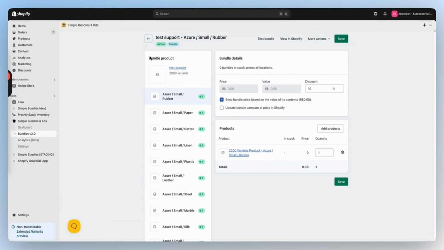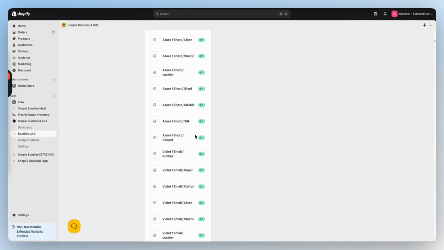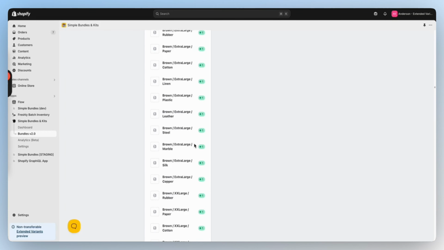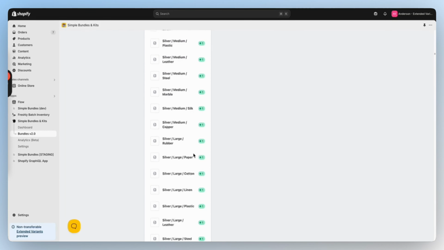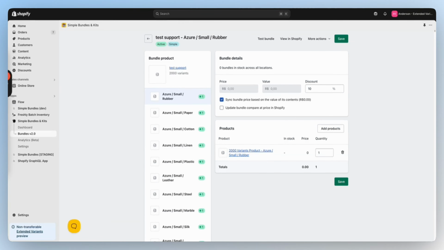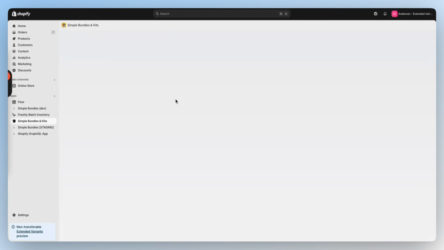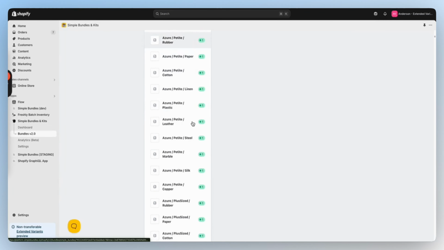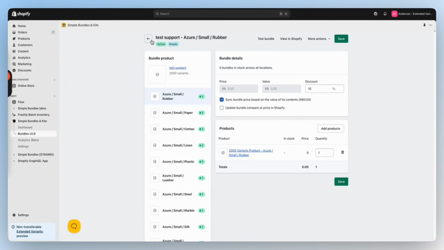So here I'm back a couple of minutes later. The bundle has been created with 2000 variants. It is a pretty ridiculous amount of variants, but not all merchants will necessarily use it this way. They might use it with 300 variants or 200 variants, which should be faster to create. And even loading here is quite fast, as you can see. It loads the page with the 2000 variants.